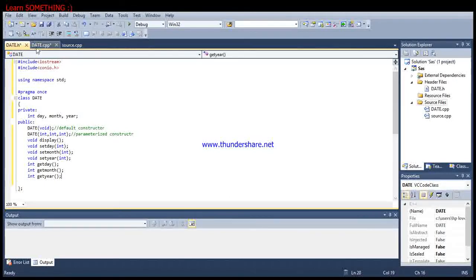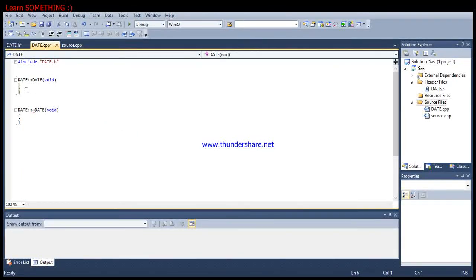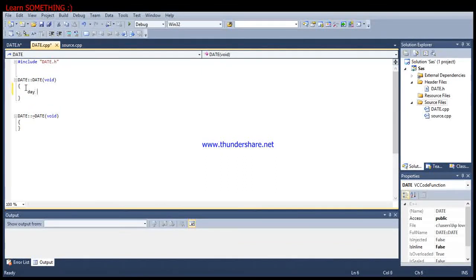Now I will come to this. This is your parameterized constructor, and this is your default constructor. In this you will initialize the values so that your compiler doesn't give you a garbage value.